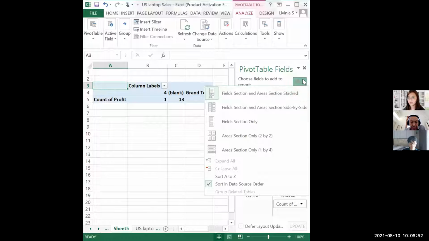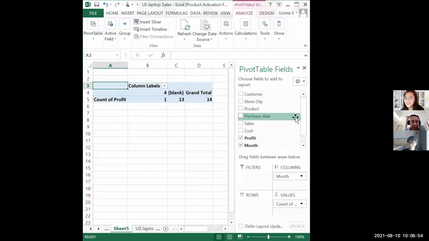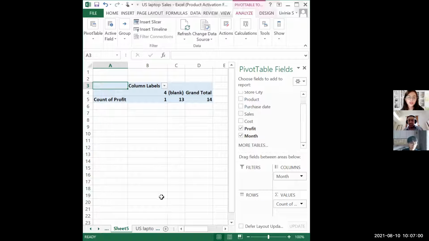Oh, there's nothing here. Okay. There's nothing there. So yeah, you can save your work and send it to me, by email or by WhatsApp, whatever. So I will check why. I don't know why.